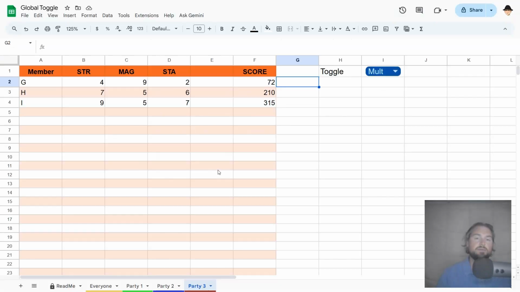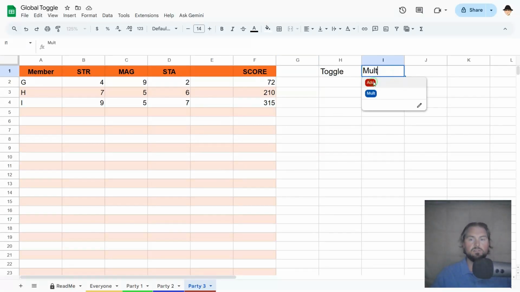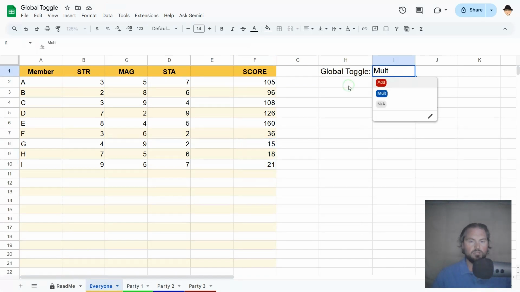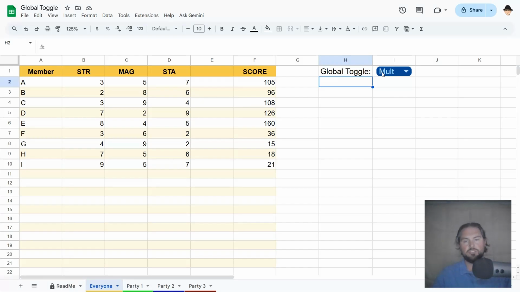Now, the nice thing about having done this through the script is these dropdowns still do work independently. So I can change this, go back to everyone, and we can see that that is changed so that I can set it from everyone, but then I'm still able to change it on the subsheets. So awesome script. I love working through this, and I hope this helped you out too.